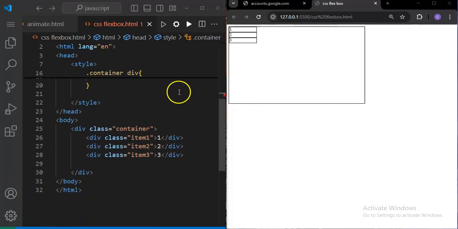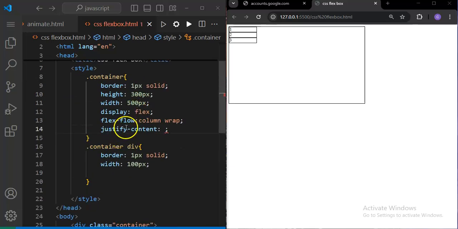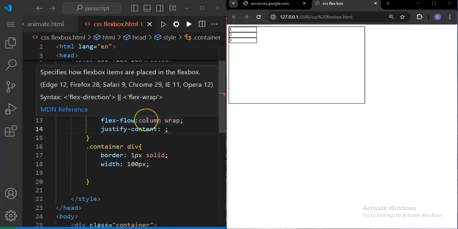So to practicalize this justify property. Now justify means how do we arrange our items on the space here, along this main axis, right? That is from up and down. How do we align our flex items? Now how do we do that? So we have different properties, as I said earlier.